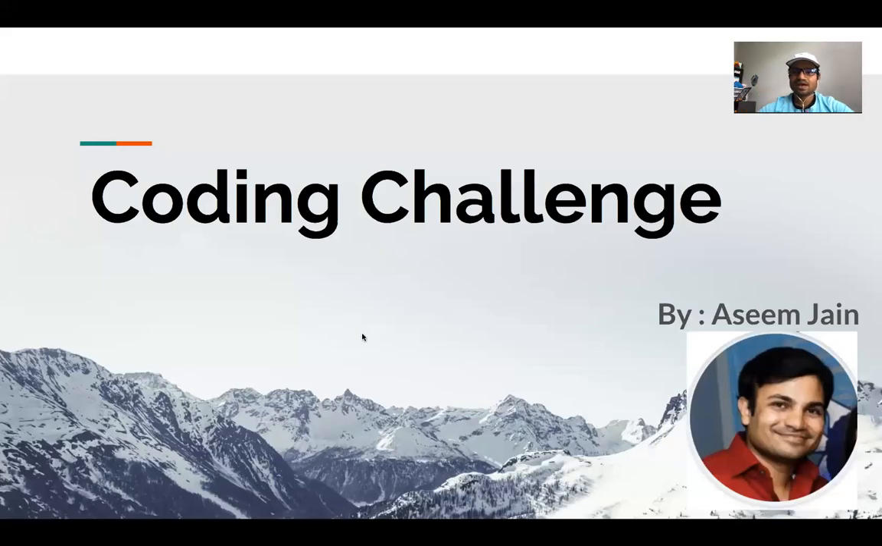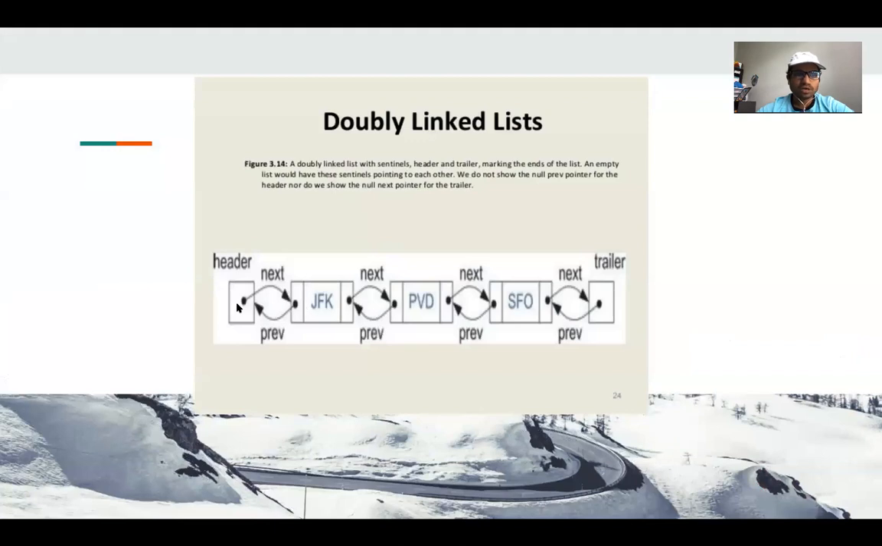Hi friends, I have a very exciting challenge for you, and the challenge is you need to convert the linked list into the array. So as we know, linked list is like this.